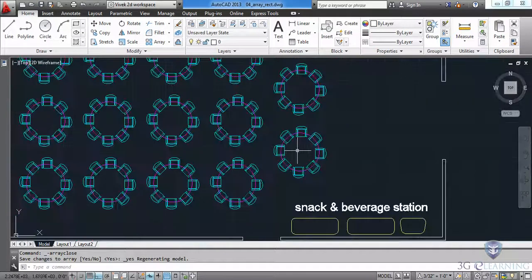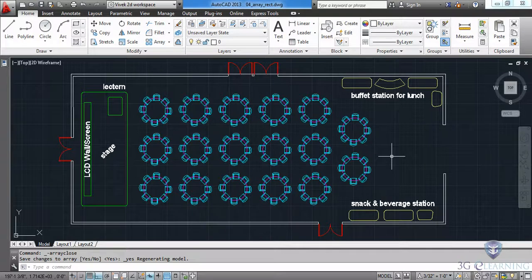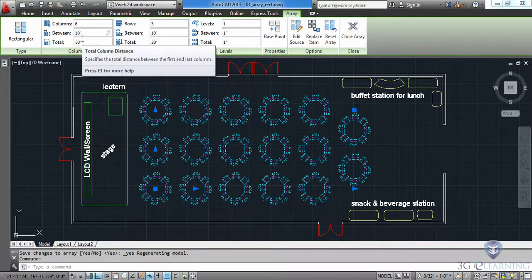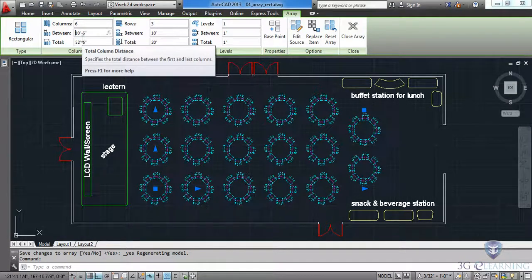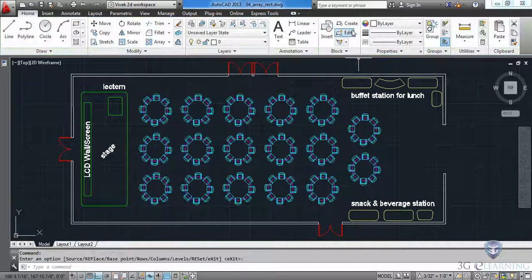I'll then back up and center the geometry on screen. Now that I have increased the number of chairs and I have a little extra room on the right side of the room, I'd like to increase the space between my columns. To do that, I will select the array and I'll come up and change the distance between to be 10 feet 6 inches, and it looks like this array will work perfectly. I'll come down and click the X to close it.